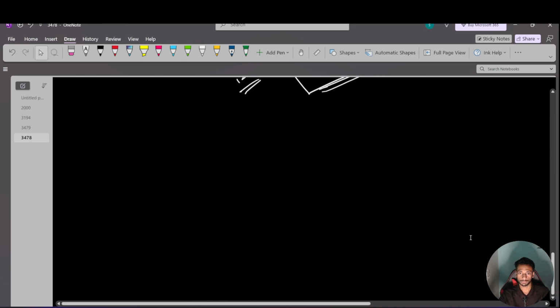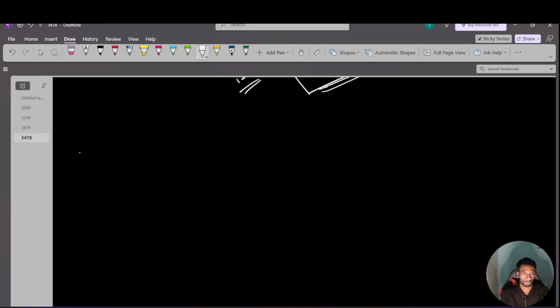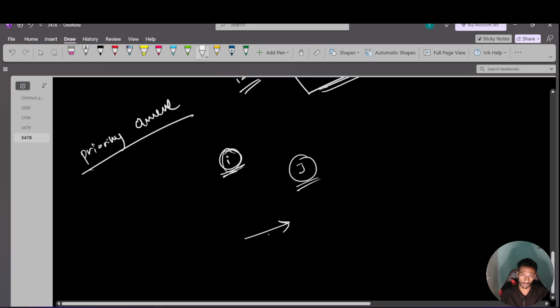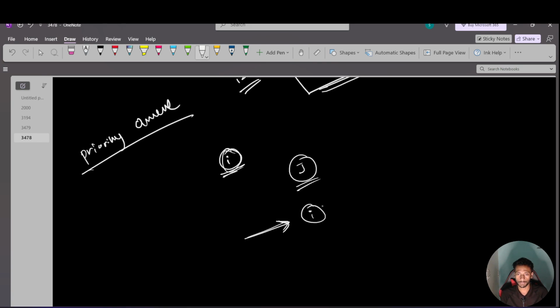Now, how can we optimize this? By using a priority queue, we can optimize this. How? Ultimately, for a particular index i, we are trying to find all the j whose value is smaller than nums1 of index i. So if I try to calculate in sorted order, if I sort the nums1 array in ascending order, what will happen?